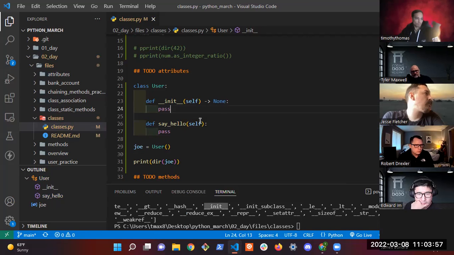Okay, so self refers to the object that's created from the class. Self basically references Joe. When I make a user from my class, Joe, the self keyword refers to Joe. Questions about that so far?